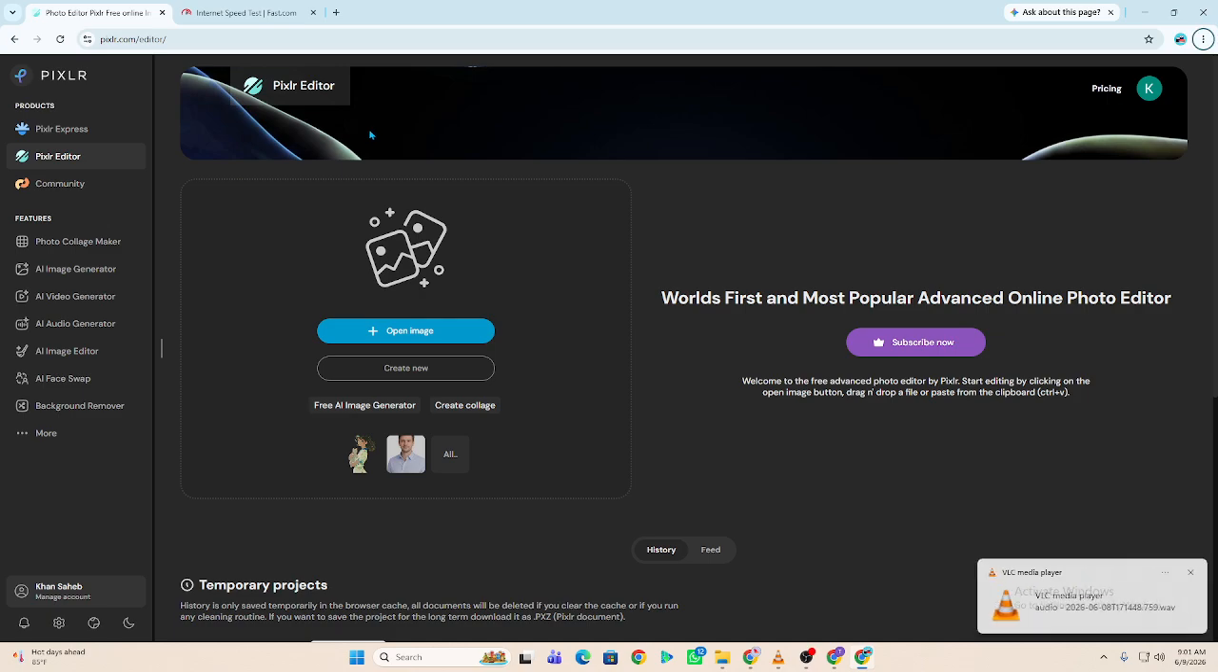Are you getting a file upload error in Pixlr? Maybe your image won't upload, the upload gets stuck, or Pixlr keeps showing an error message. In this tutorial, I'll show you how to fix Pixlr file upload errors in 2026 with several easy solutions.